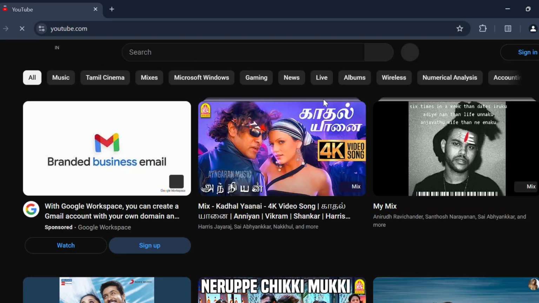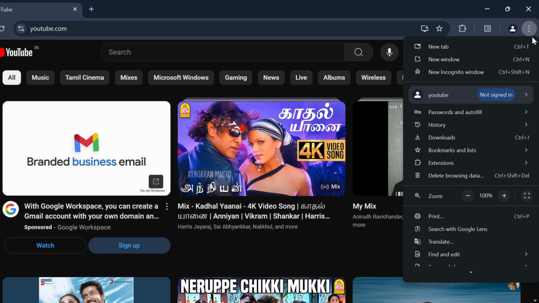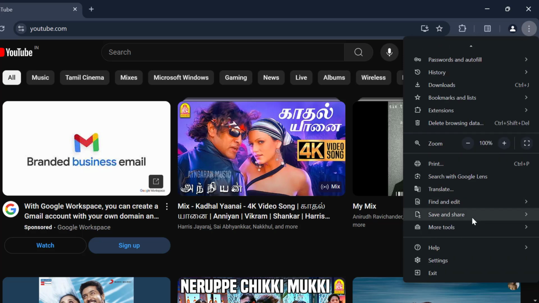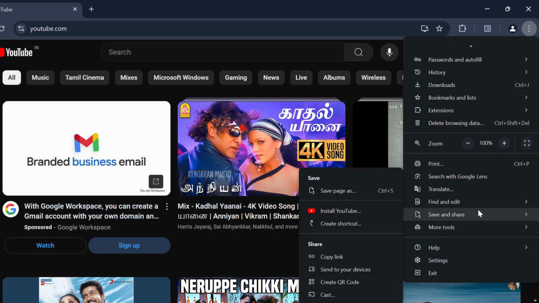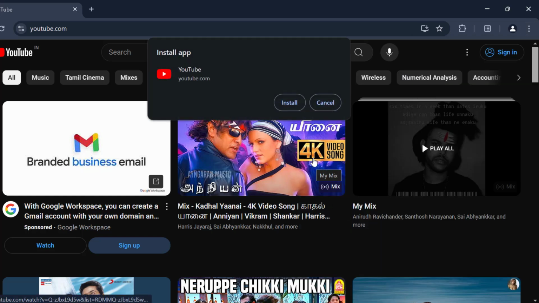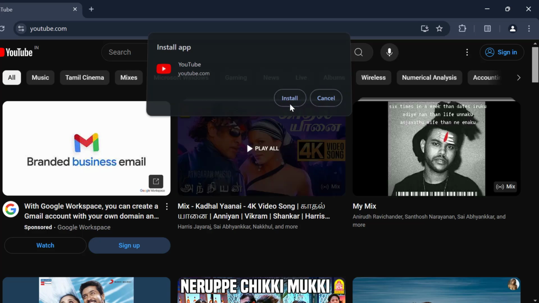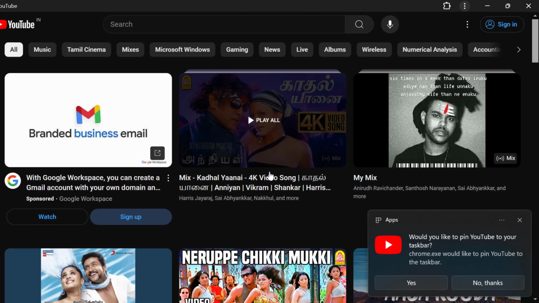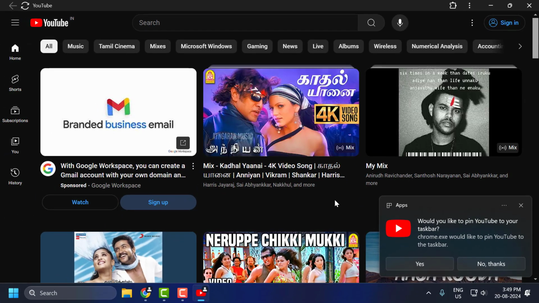After entering the YouTube site, click on the three dot icon on the right, scroll down and select Save and Share. On the left side you can see the Install YouTube option. Select it and select the Install option. Now the YouTube app has been installed, guys.